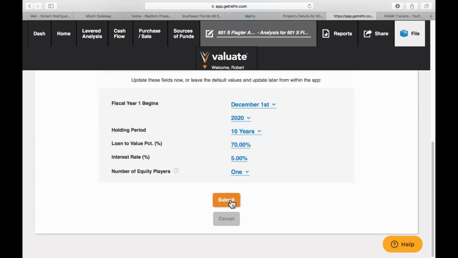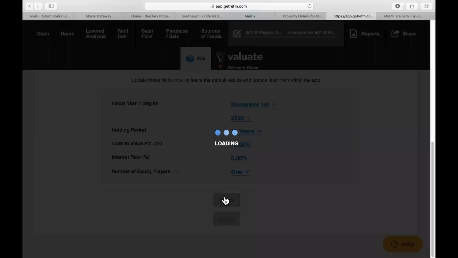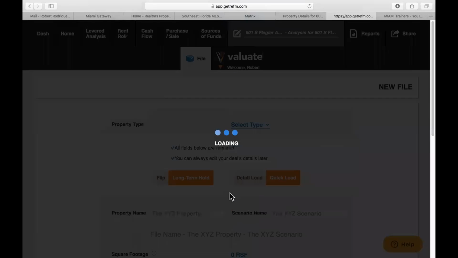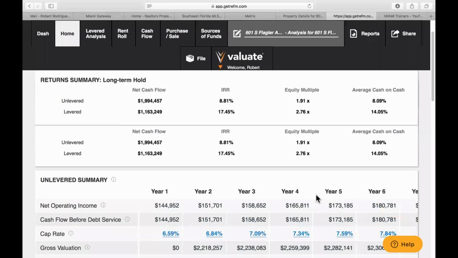And then let's click on submit. Remember, this is a commercial transaction, so interest rates are going to be higher. Let's click on submit. And here's what we have for your client. We have an unlevered analysis with an average cash on cash return of 8.09%, and you have a levered analysis with an average cash on cash return of 14.05%.